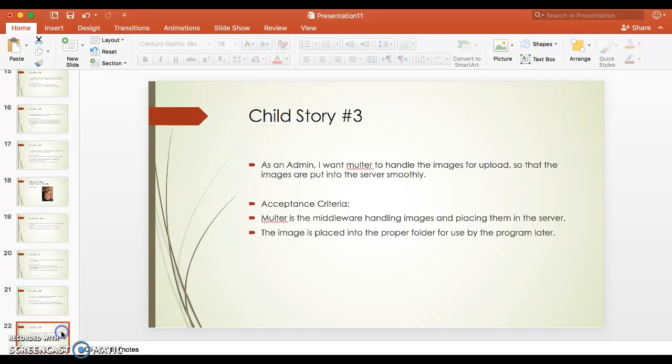Okay. So my child story number 3: as an admin, I want Multer to handle the images for upload so that the images are put into the server smoothly. Multer is the middleware handling the images, placing them in the server, and the image is placed in the proper folder to be used by the program later.